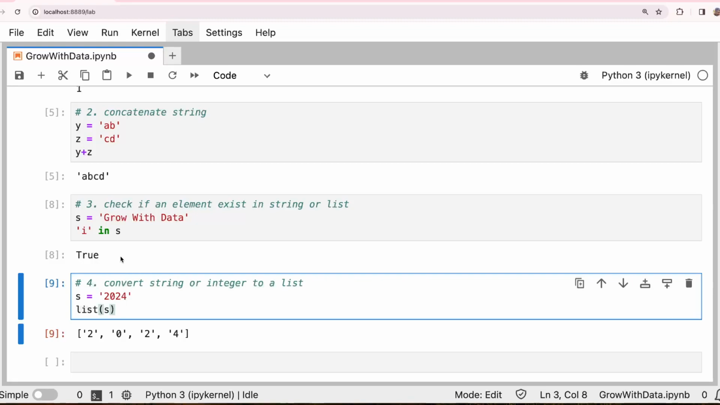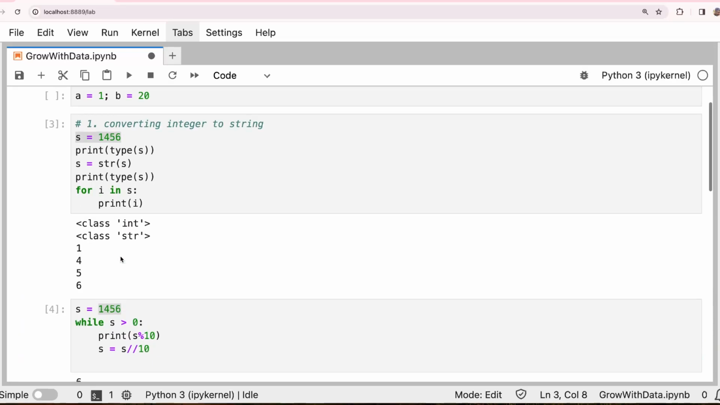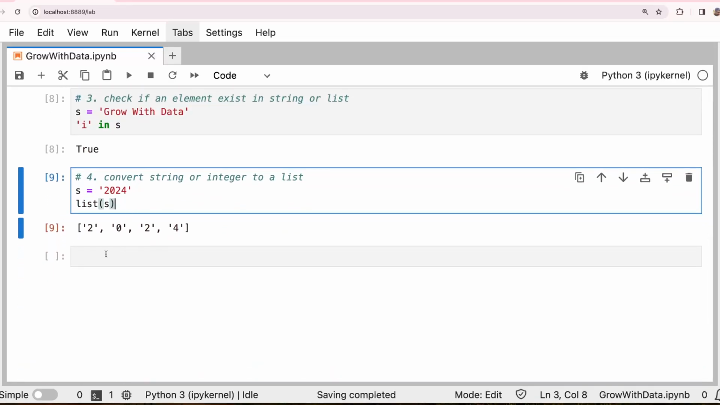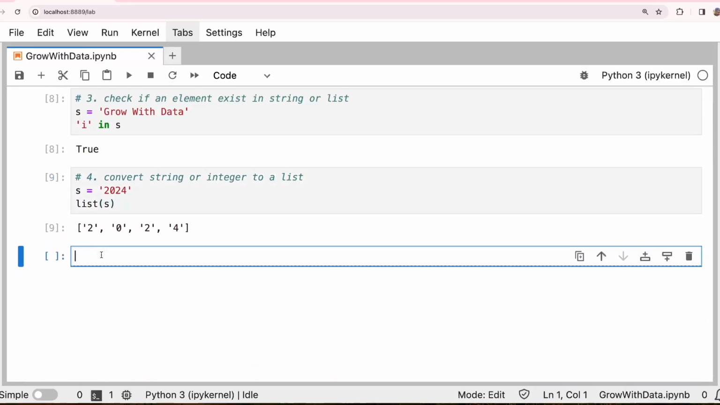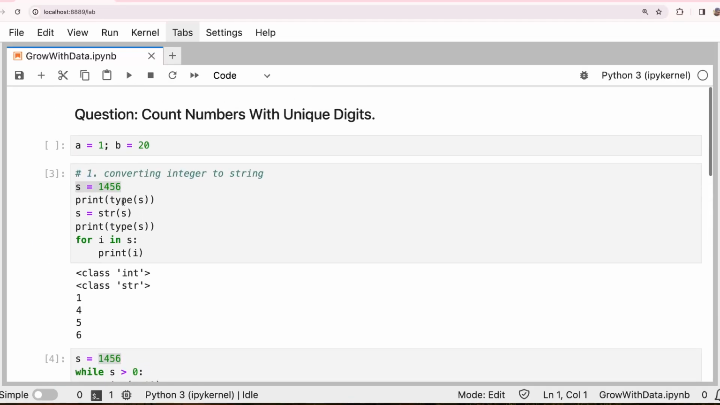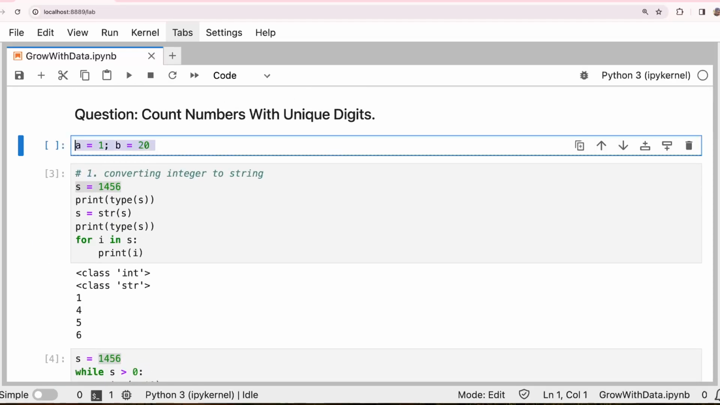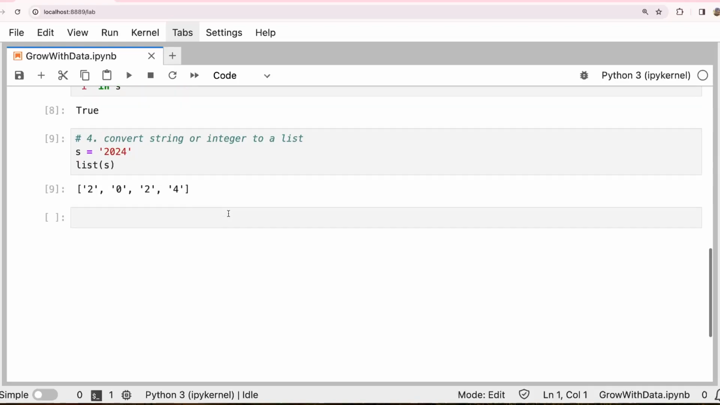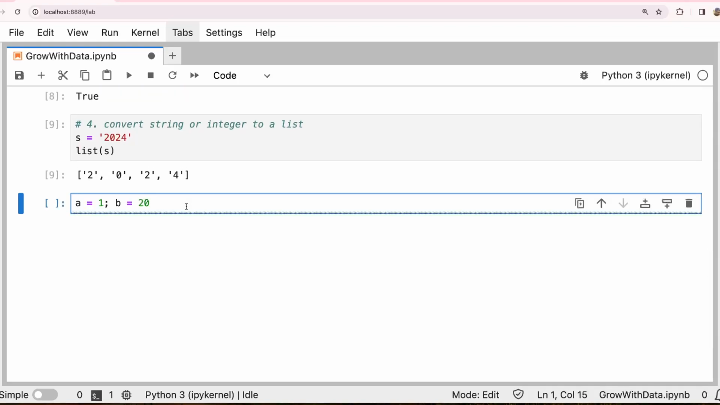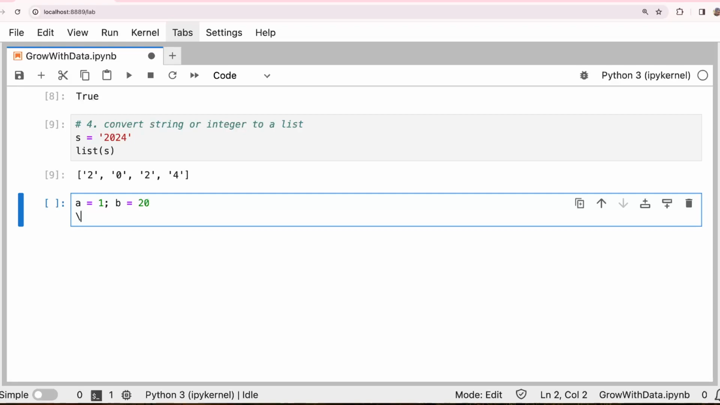Fine. So these are all the key points we have to know before we start the coding part. Now what we have to look for: given two intervals a and b, we have to find all the numbers in between those intervals, and then you figure out if there is any number with duplicate digits. Okay, let's start with our main thing.